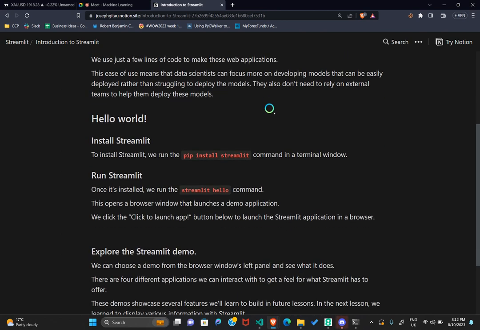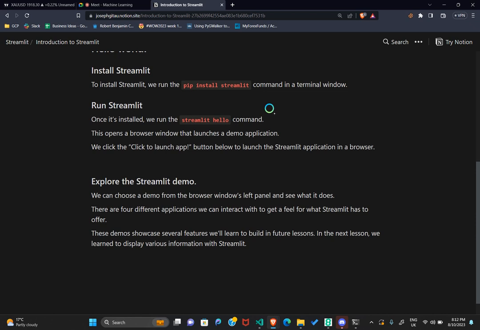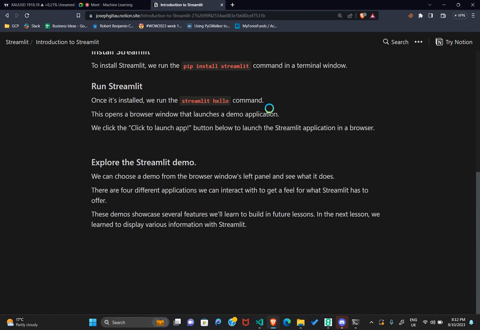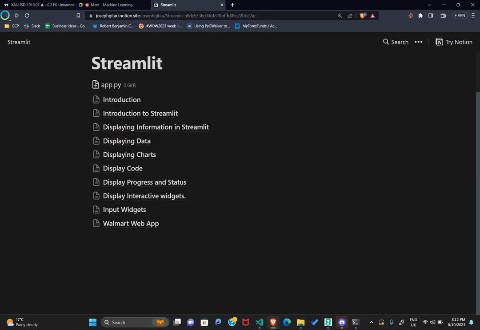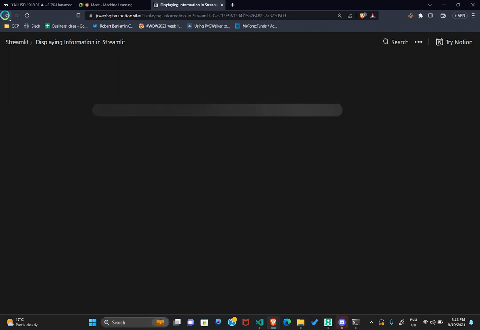So how do you install Streamlit? To install Streamlit in your command line, I've shown you how you can do this. In your Anaconda prompt, you type in pip install streamlit, and this installs Streamlit for you. Then how do you run Streamlit? You just type in streamlit hello. This launches the demo app. So let's proceed to the next part, displaying information in Streamlit.